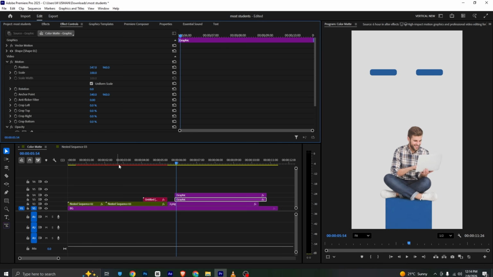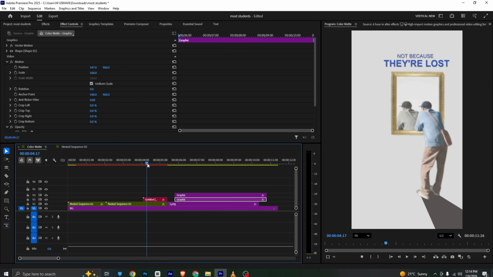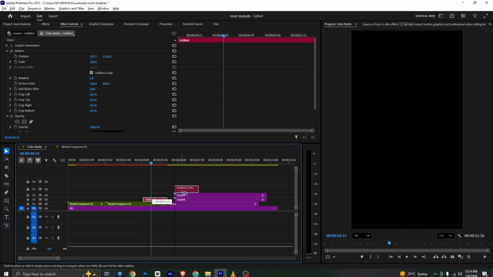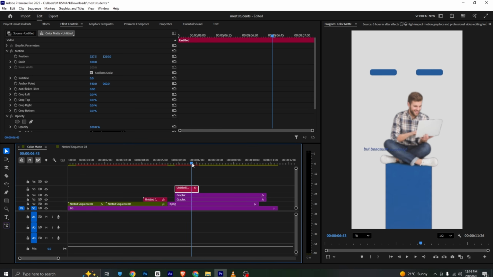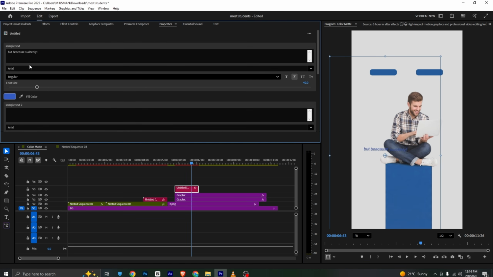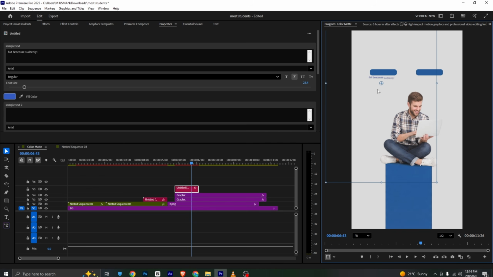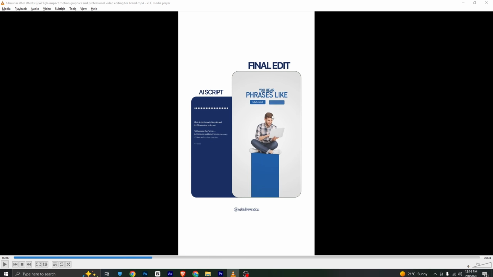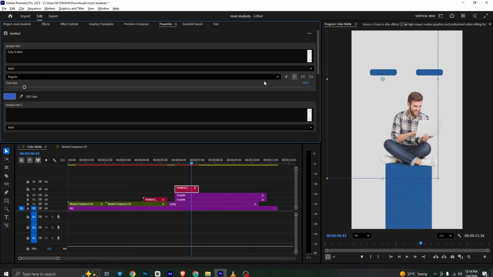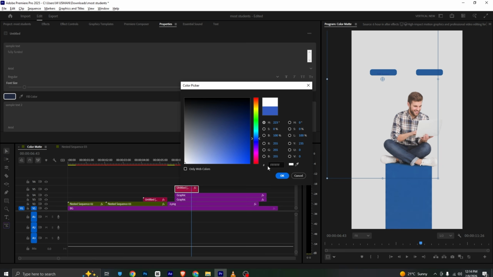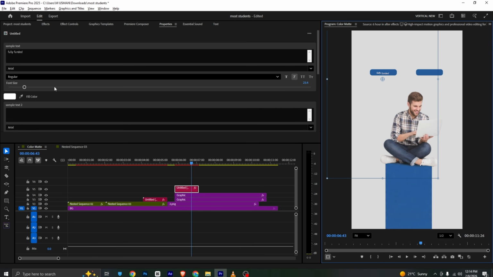So now this is done, we need to apply the text animation. So I will just simply copy this text animation and bring it here. So this is the text. I will just go to properties, increase the font size, and I will just make it like this. So fully funded will be the text. I will change the color to white like this, and now I will just simply bring this like here.